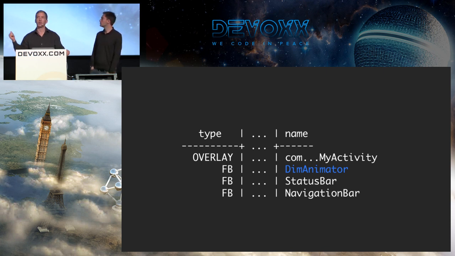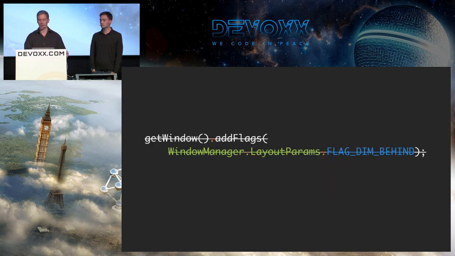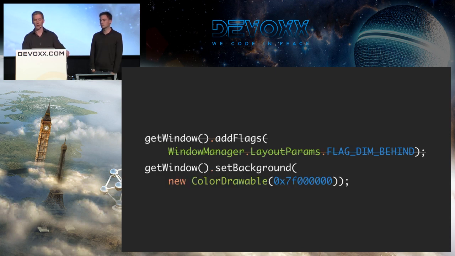So if you want to use a dim window, then you can use the flag dim behind. And then you'll see if you use dumpsys SurfaceFlinger that it actually shows up as a separate window. It's a separate piece of information that SurfaceFlinger needs to deal with and hardware composite together. And that dim animator basically forced the system into having several of the windows become FBs or GLES surfaces instead of overlays. So now all of a sudden the GPU is really busy doing this other work.